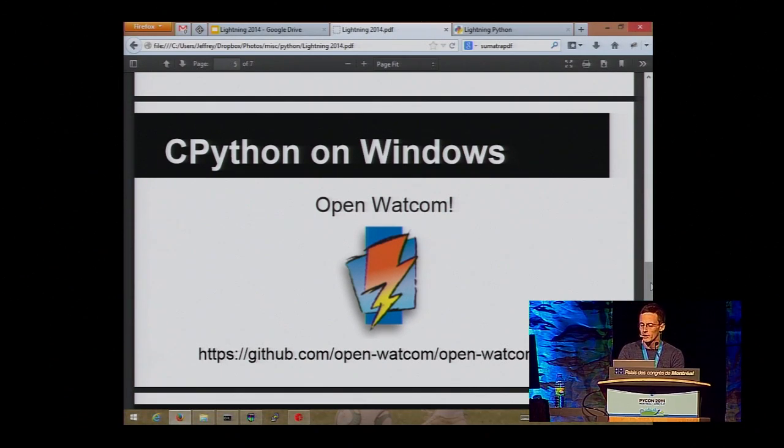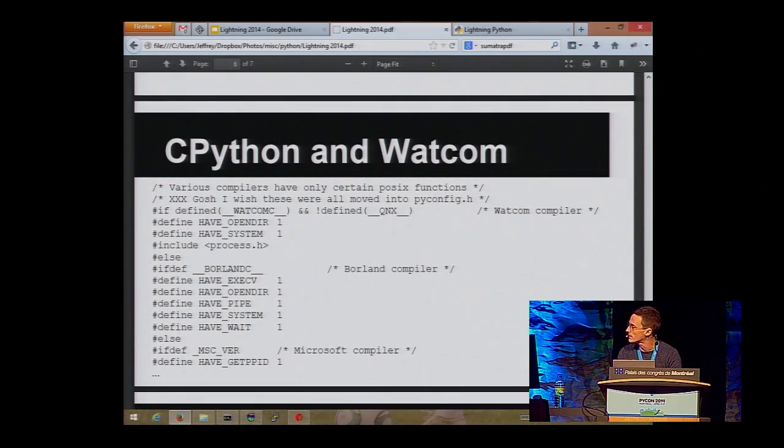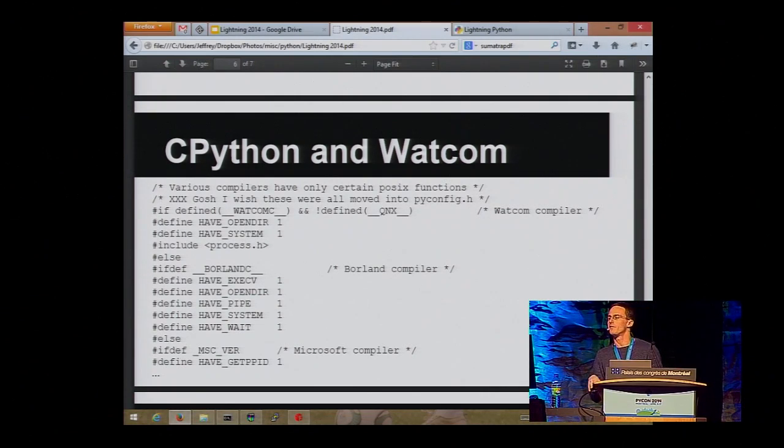Just as a little overview of what we're dealing with when we look at some of the core Python code, this is a snippet that I've pulled out of the POSIX module, the C code, and you can see some of the nightmare of preprocessor definitions that are living in the source code here. On the first line, it says if defined WatcomC and not defined QNX. Apparently, Watcom could target QNX platforms at some point. Then it's checking if you're using Borland, and then it finally checks if you're using Microsoft. So there's a lot of this kind of stuff in the core Python source code.